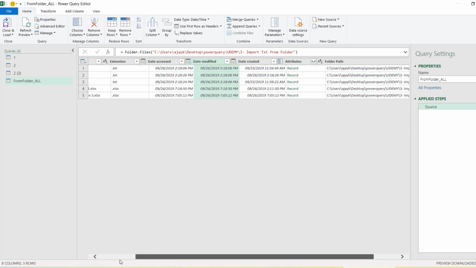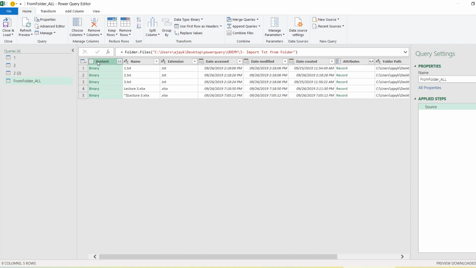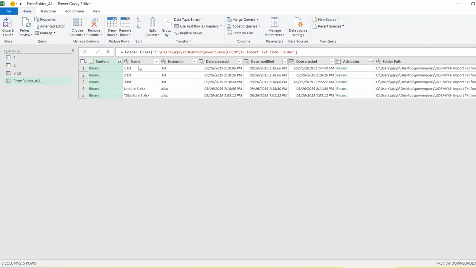There is another option. If there are too many columns, just keep this Content column, the binary. Whatever the rest of the options are showing here, let's say we do not need them. Maybe we need them, but that is something we'll talk about in the next lecture. Right now I just want to combine the data, so to combine the data, just keep these binary files here.